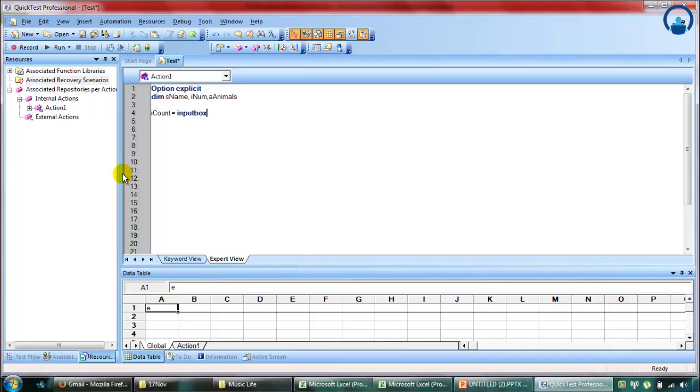Okay, so InputBox is a QTP function wherein it displays the input to the user. It takes the input from the user. So you'll see when I run this code how it works.